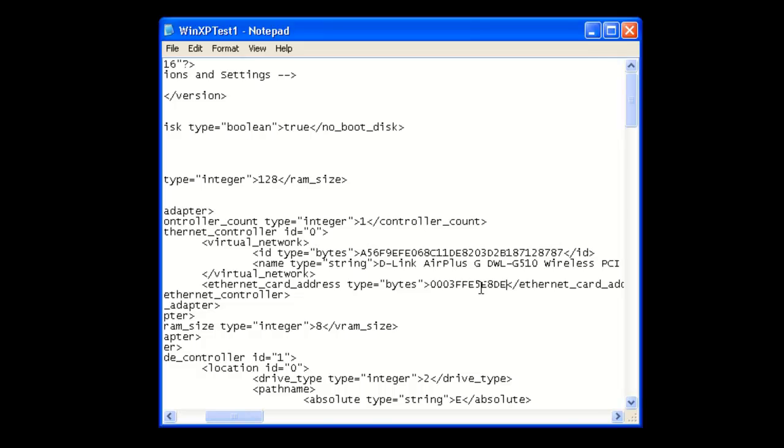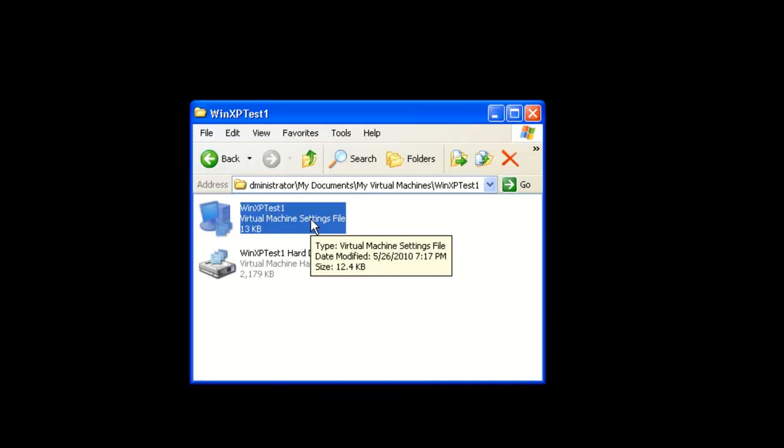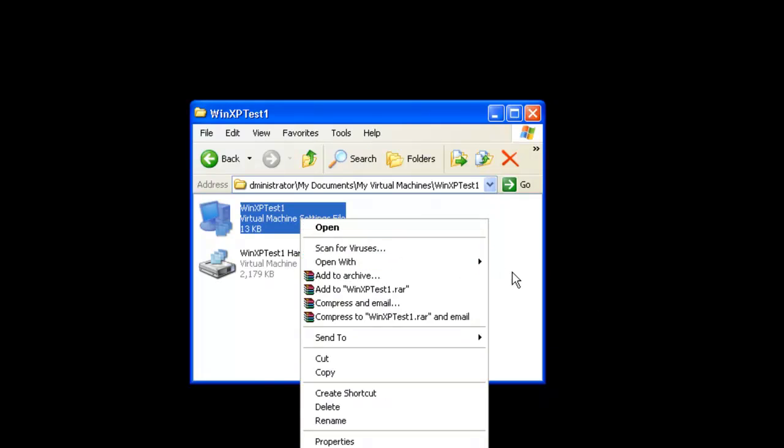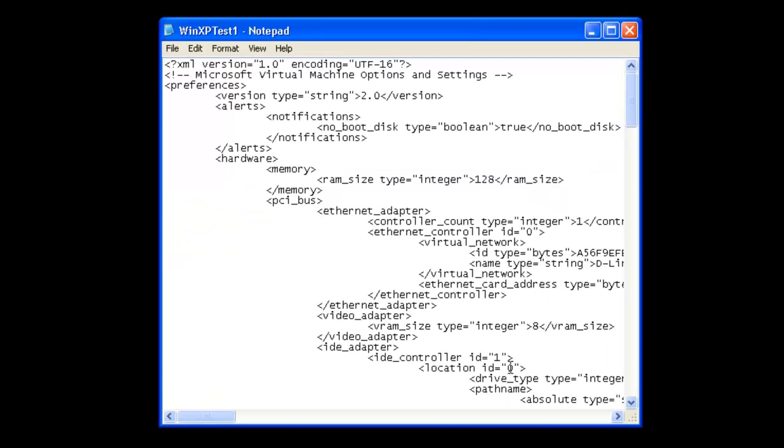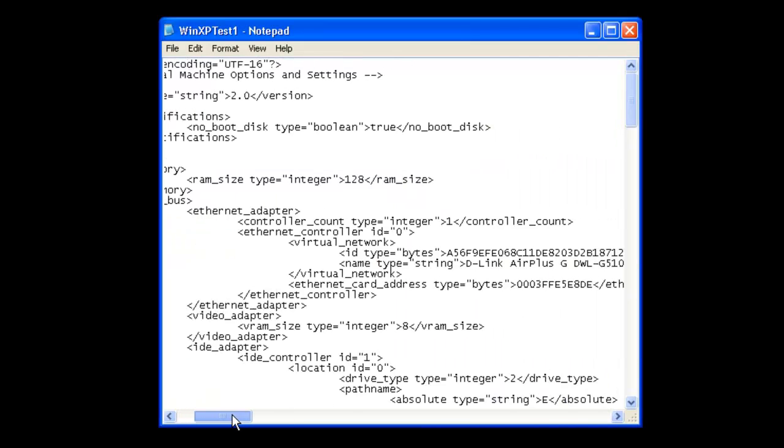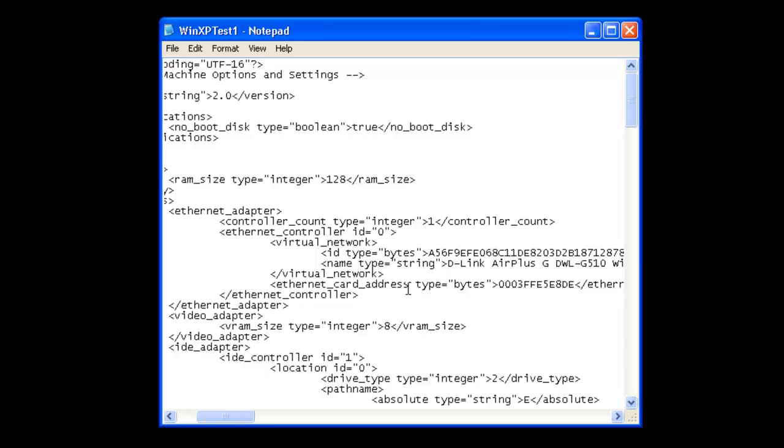So once you've made the change, all you simply need to do is save this file, and it'll save it back in the same format. And that is pretty much it. If you wanted to verify that the changes were made, just go ahead and open up the file again in Notepad. We'll scroll over, and we have the Ethernet card address, and of course it shows the change that I made.